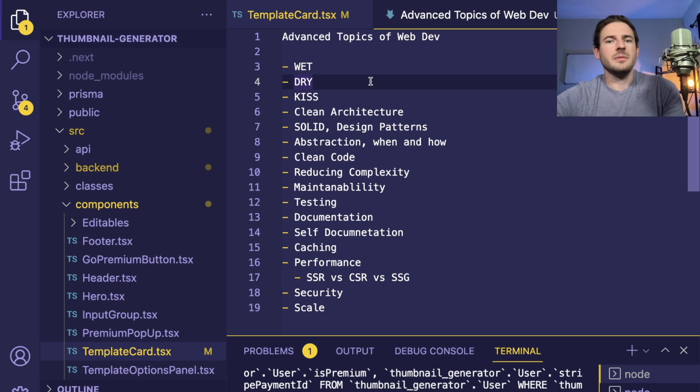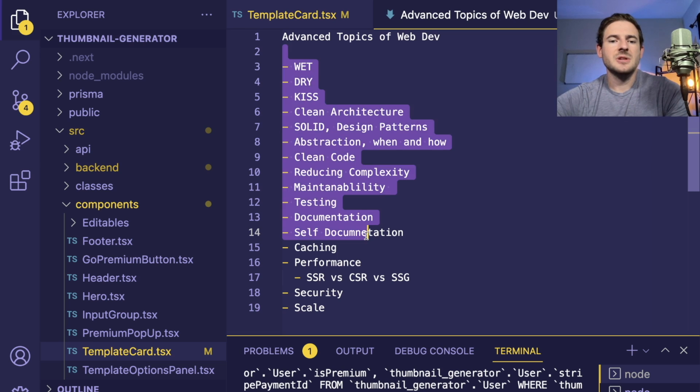So if you want to get better at advanced web development or advanced programming, these are some of the acronyms I recommend you go through. So the first one is WET, write everything twice.